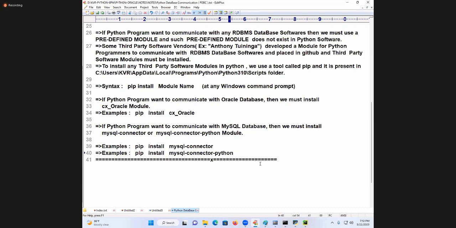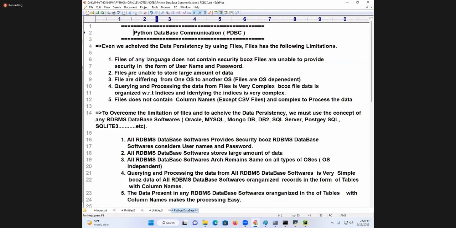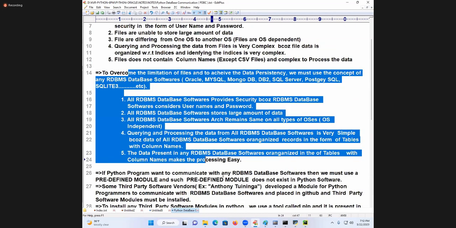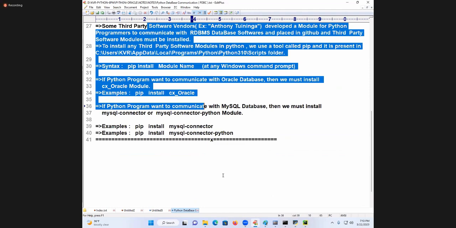Are you able to follow? This is about what concept? Python database communication, limitations of files and advantages of database software, and how to install the module. This is a very important introduction. Now, shall I move forward? What is the next discussion? I want to communicate with what now?